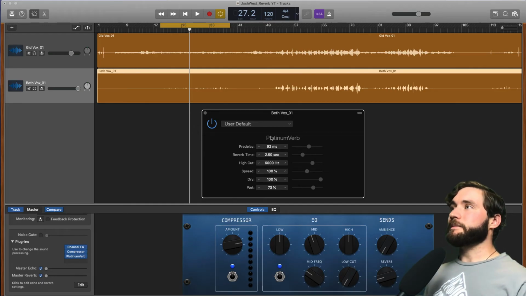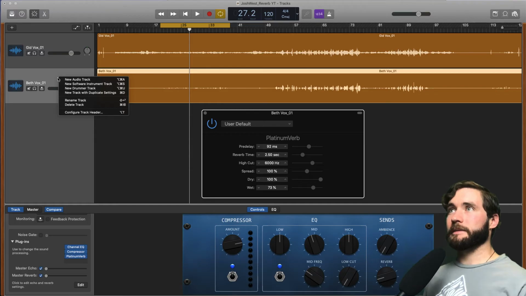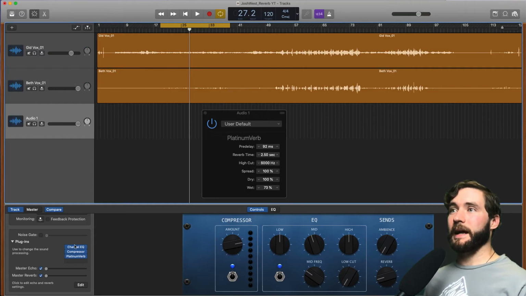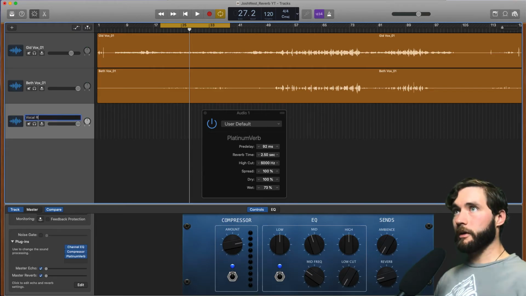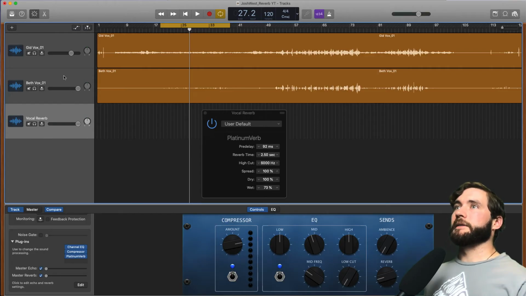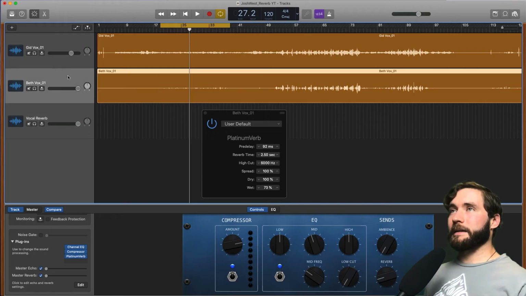Okay, cool. So now, because this reverb sounds pretty good, we are going to right-click our vocal track, and then go to New Track with Duplicate Settings. This created a new track, and it has my channel EQ, compressor, platinum verb. We're going to name this Vocal Reverb. Now I'm going to go back to my main vocal track, and turn off my platinum verb here.